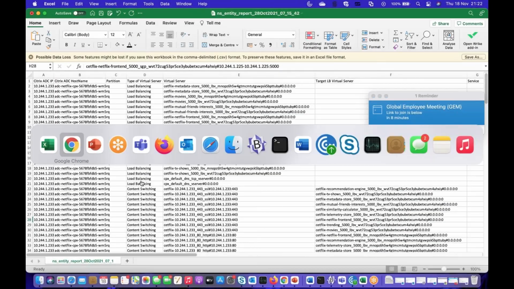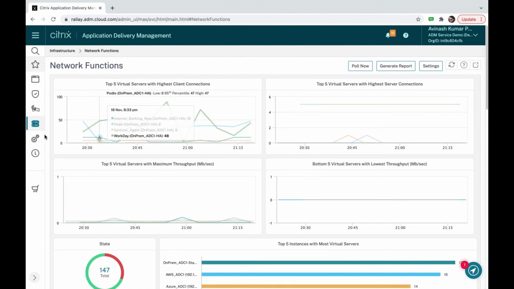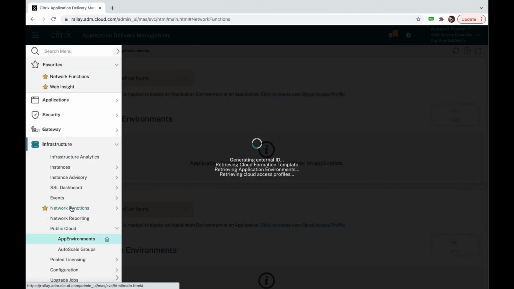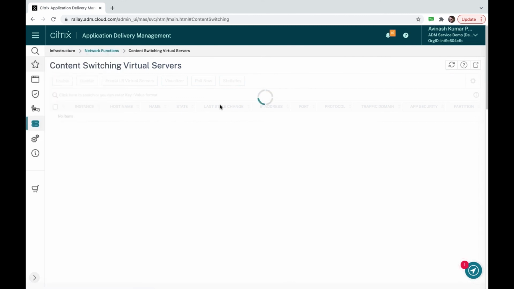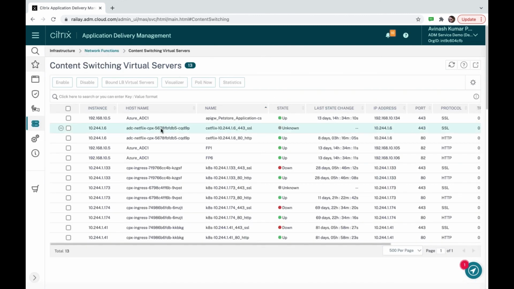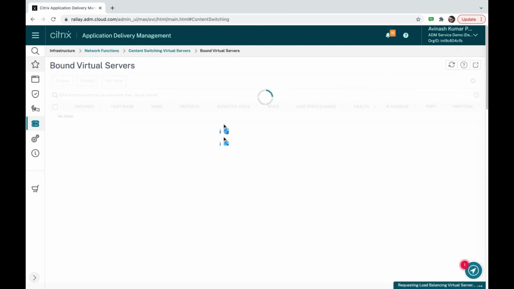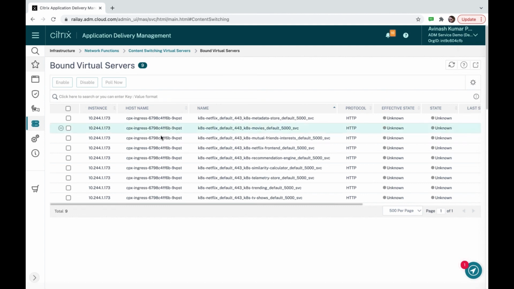So let's get back to the network function. Next, the dashboard I want to take you through is the content switch dashboard, wherein we will be talking about the content switching virtual server, which shows all the content switch servers which are discovered. Here also you have the options to perform basic tasks to enable or disable vServers, and to look out for all the target LB servers which are bound to a particular LB server. As you see, I clicked on that particular content switch vServer. It shows all the target LBs which are bound here.